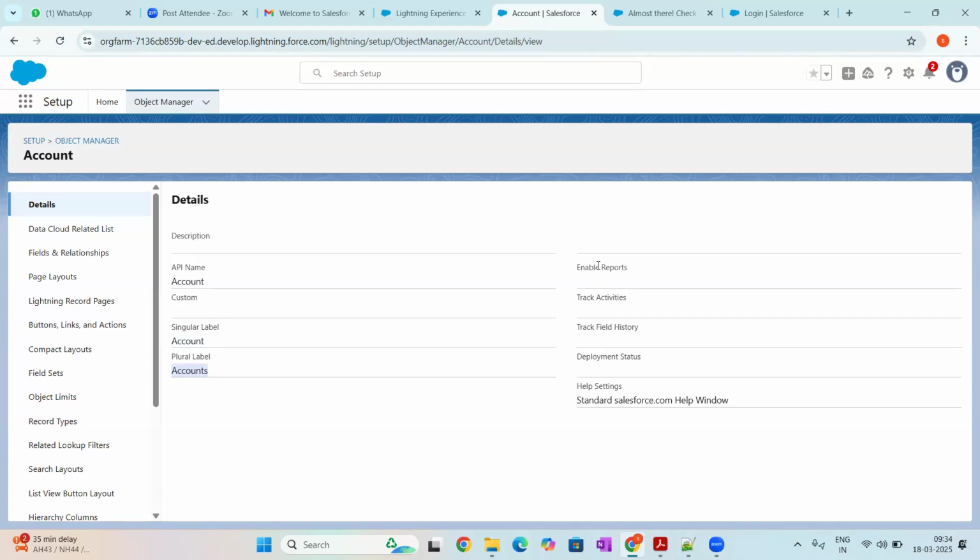And enable reports, in the sense if we check this particular checkbox, then this object data will be shown for reporting. Suppose if we want to do a report kind of thing on this particular object, then we can enable the reports option for this object. And track activities, in the sense suppose if we are logging or doing any calls or certain kind of activities on this particular object, then we have to check this particular checkbox.